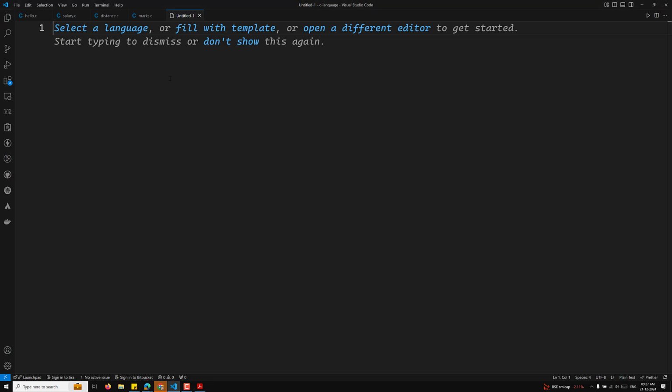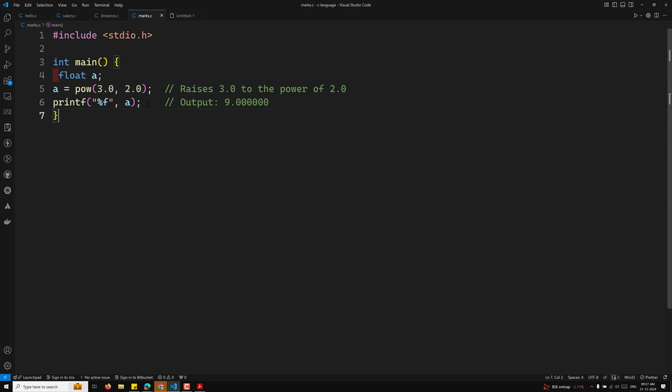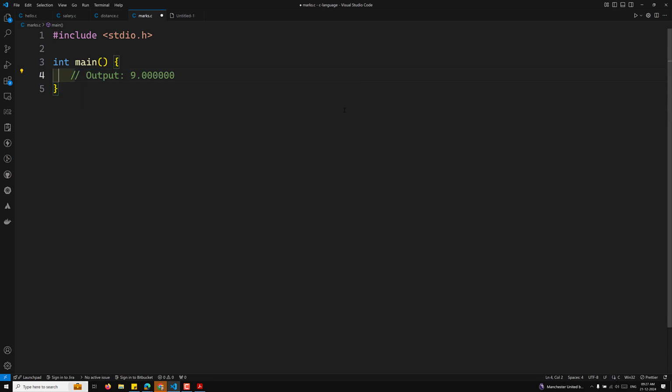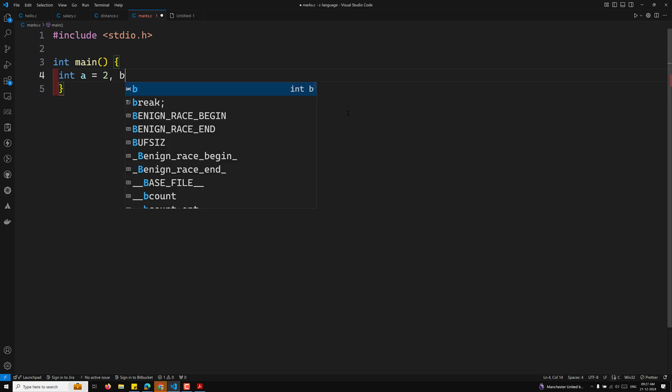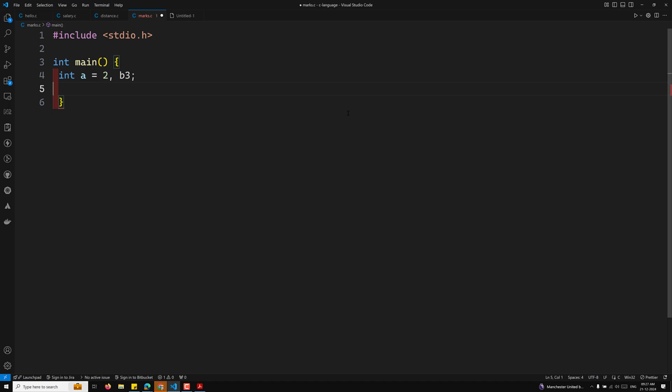Let's say this is an example. Whenever you are trying to do integer plus integer, it will always result in an integer only. Let's say we have int a is equal to 2, comma b is equal to 3. So this is the thing which we are having.